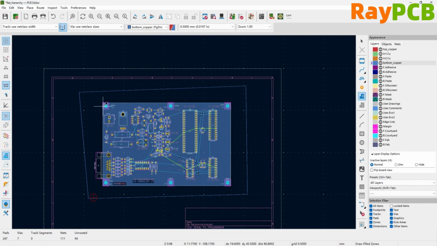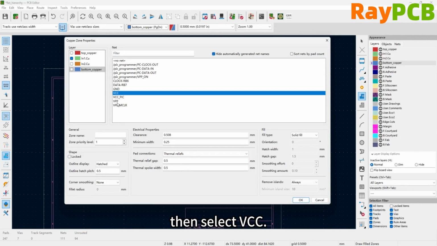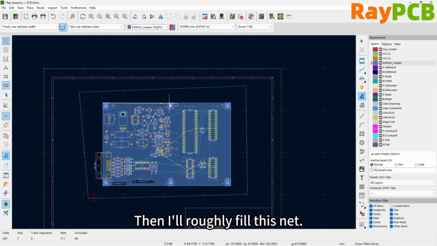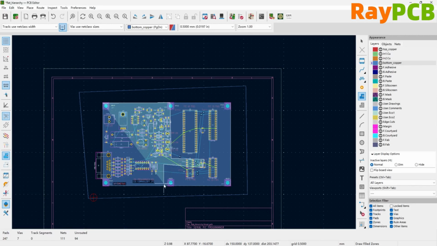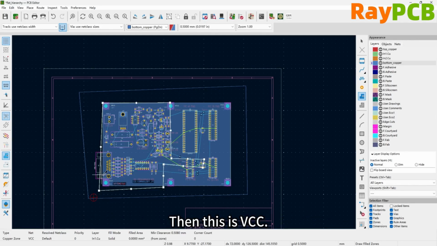Select copper pour. Then we click here, select the first inner layer, and then choose VCC. Here is a priority setting. If I want its priority to be lower, I set it to 0, making it the lowest priority. Then I roughly pour copper for the same net, and then move over this way. This side is larger, so I can be a bit more flexible. Inside the PCB, I need to be more precise.